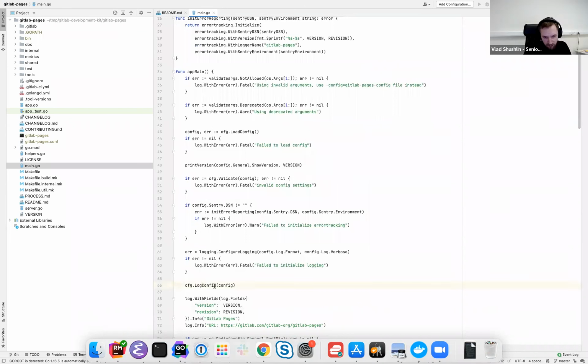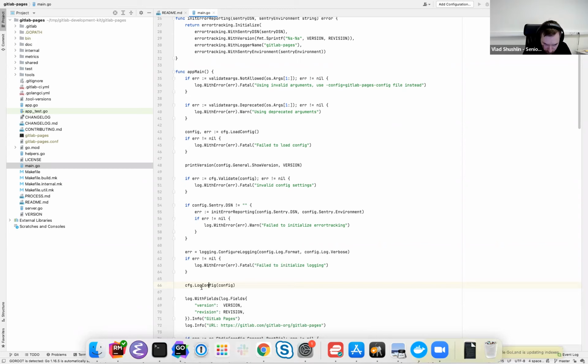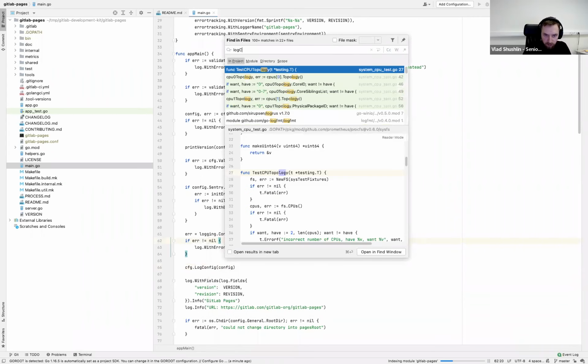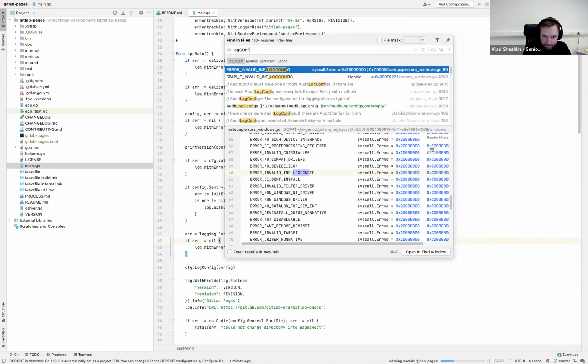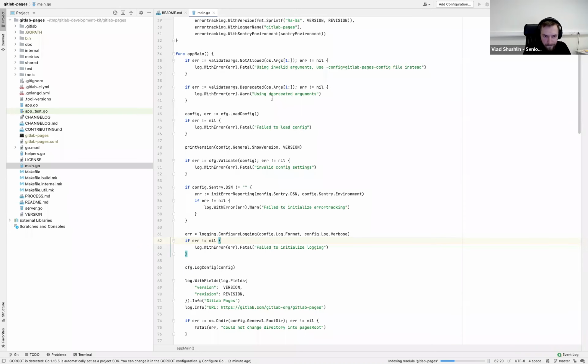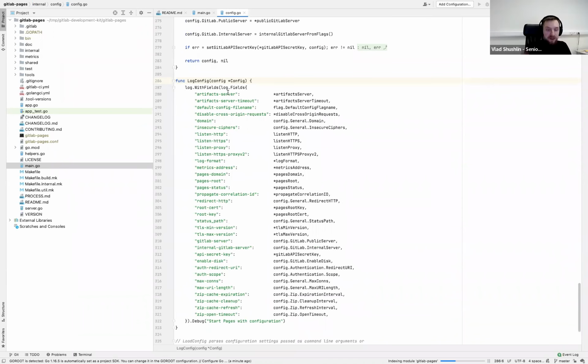There is a log config function. Let's just go into this. Yeah, I guess it's indexing the file, but let's just find it. Log config. Yeah, here we are. Oh, it's actually a different function, but whatever. No, it is the right function. Anyway, so here we can add something.